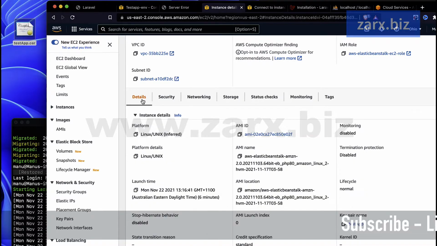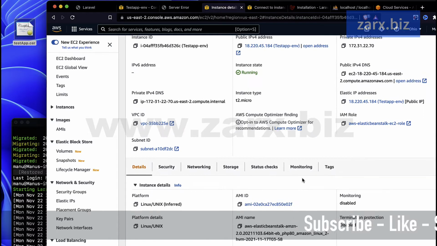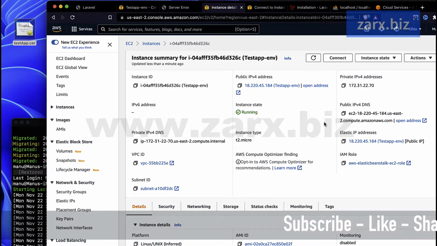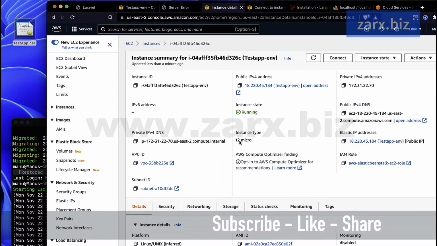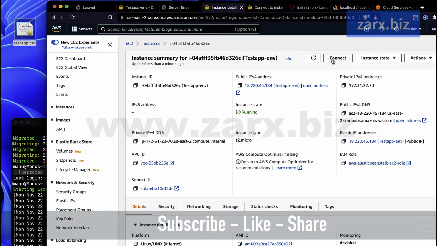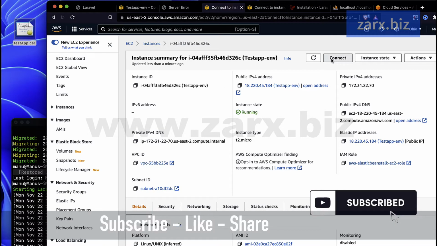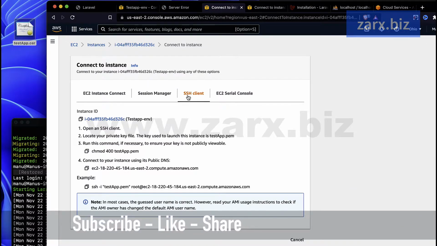Alright, if I go to details, the overall settings are fine. I'm going to scroll to the top, and here you can see the instance type is T2 micro, which is the free tier instance, so it's not going to charge you. Now we need to click on connect so that we can SSH into the instance. I click connect, and then we have SSH client. Here we have the details of how to do it.